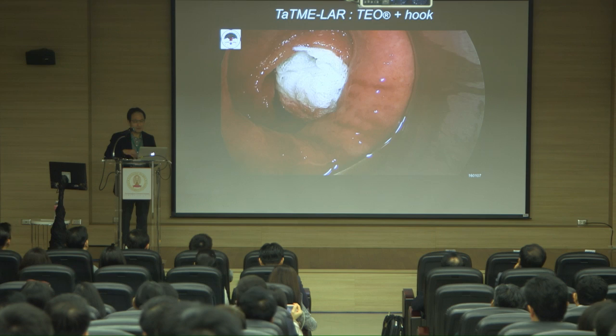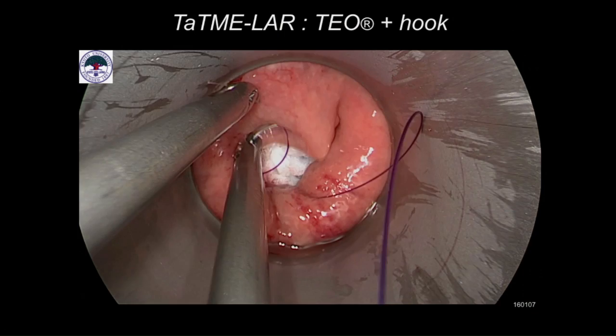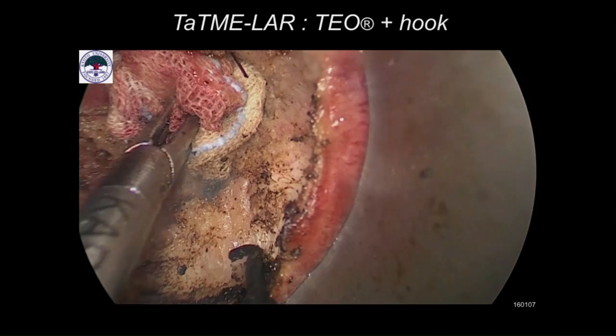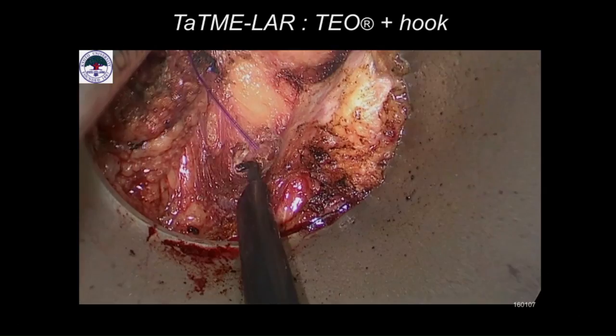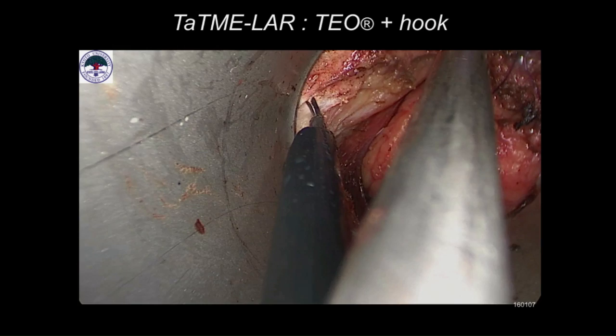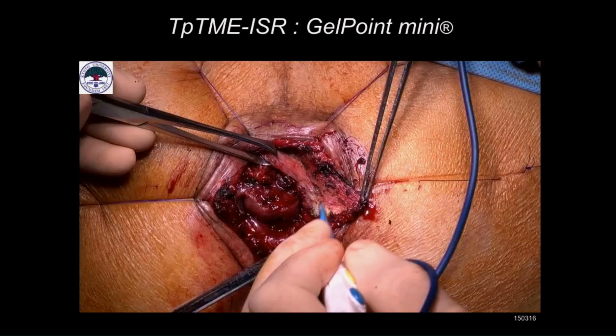And this is an example using TAIL and a hook for anterior resection. TAIL is good, but it's very difficult to control the direction depending on the step-by-step procedure. And this is ISR using GelPoint Mini.